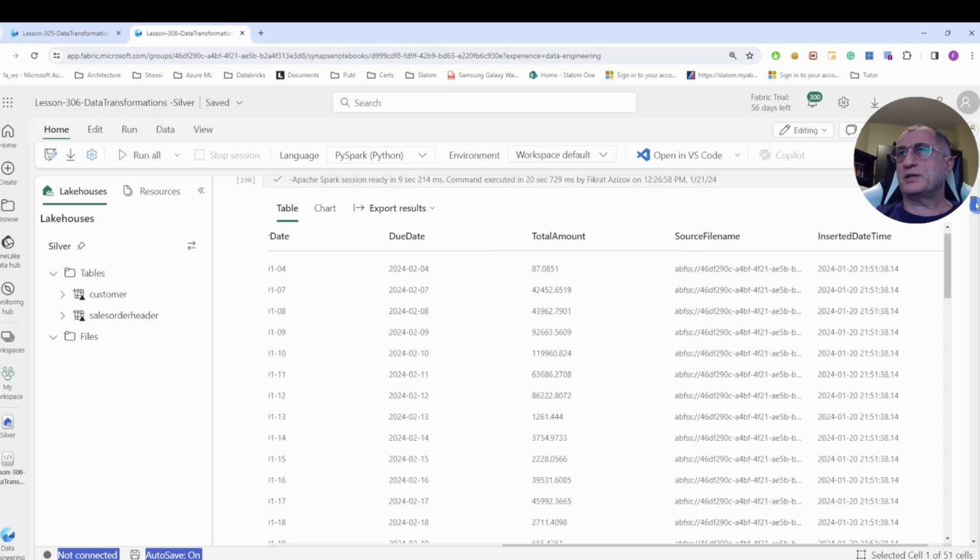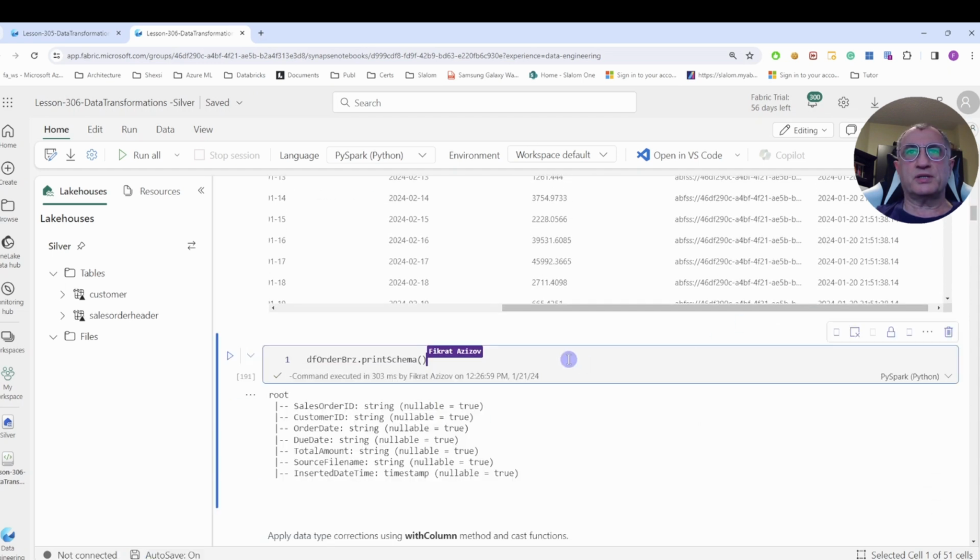Okay, so now let me scroll down and show you the next command, which prints the schema or structure of the data frame. As you can see, all of the columns except the last column have a string type, and that's because we read the data from CSVs and stored it as is. Because CSV files do not contain data types, read APIs assume all these fields to be string type. So that apparently needs to be corrected when you move from bronze to silver.